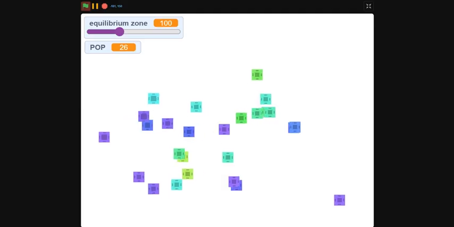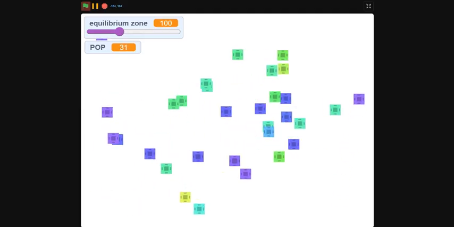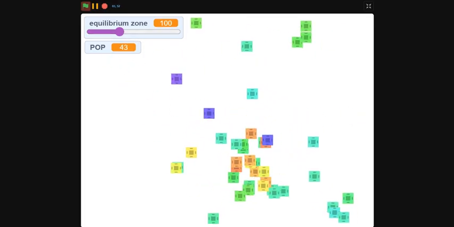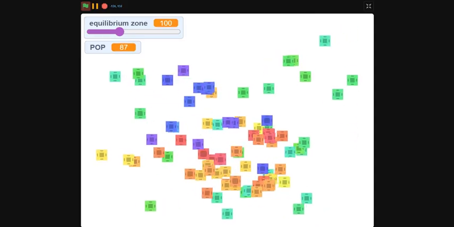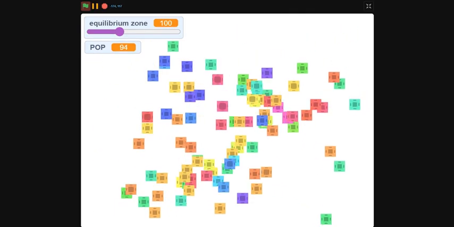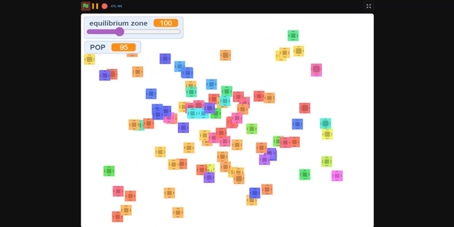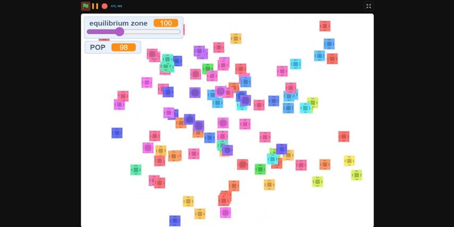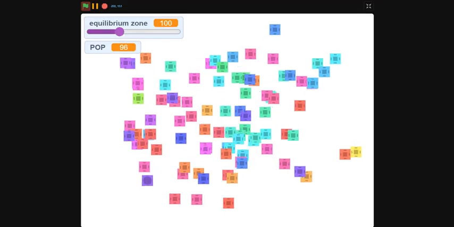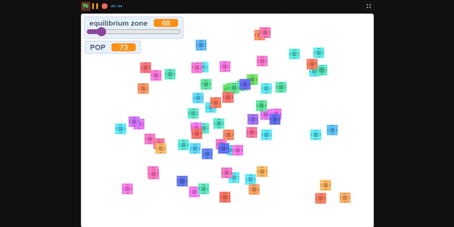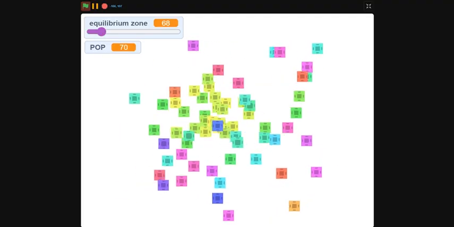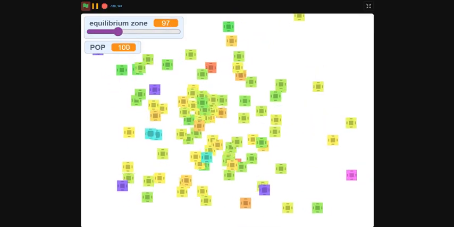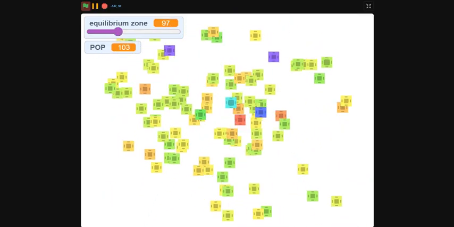And we also have the equilibrium zone. What this does is set the maximum number of clones that can exist. So if I set this to 100, there can only be more or less 100 clones. And the pop variable, which stands for population, either gets fixed at 100 or 90, or less. Now if I just lower it, as you can see, the population goes down with it. And now if I raise it up to 100, it's back at 100.